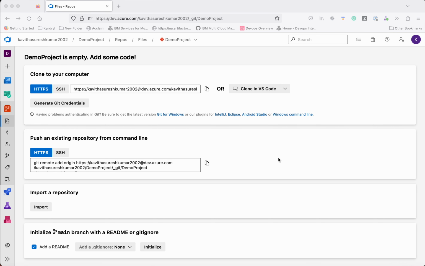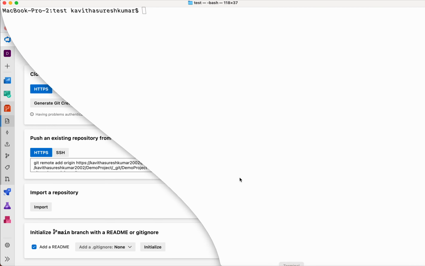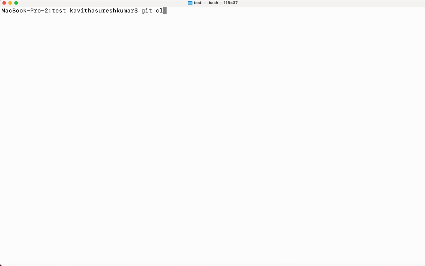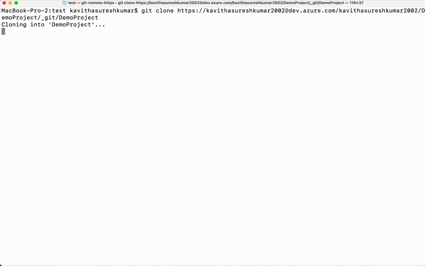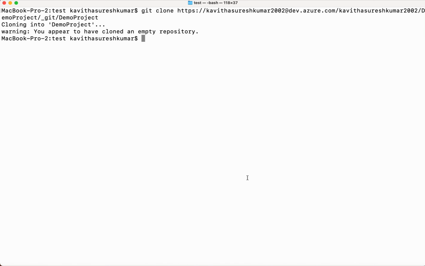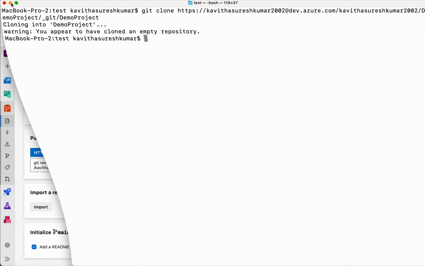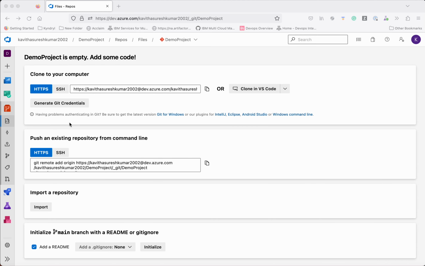The first step is, let's clone this repository to our local system. Copy the URL, go to the terminal, git clone. So now we have cloned an empty repository. Here you can see there is an option to generate the Git credentials. I have generated the Git credentials and I have used that to access the Azure repos. If you have not already generated, click this generate Git credentials. You will get the credentials. You can use that to access the Azure repos.